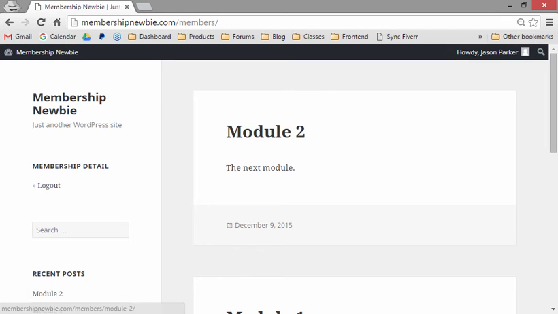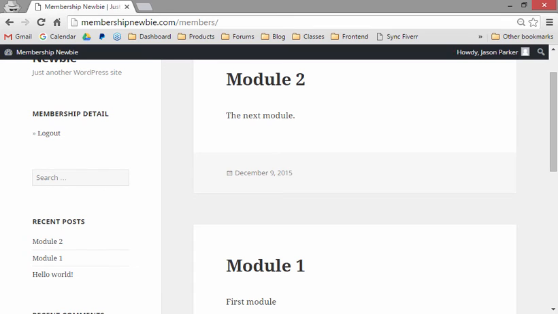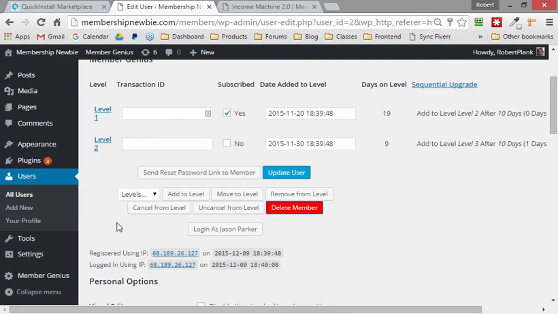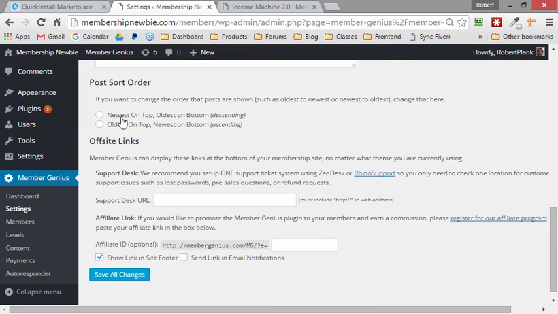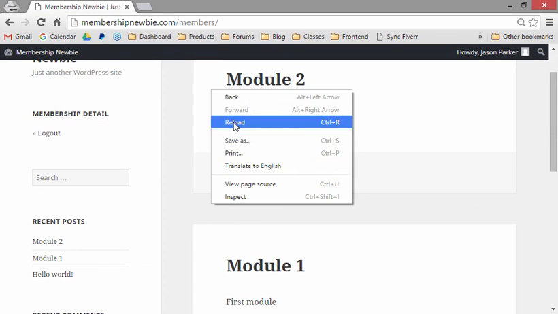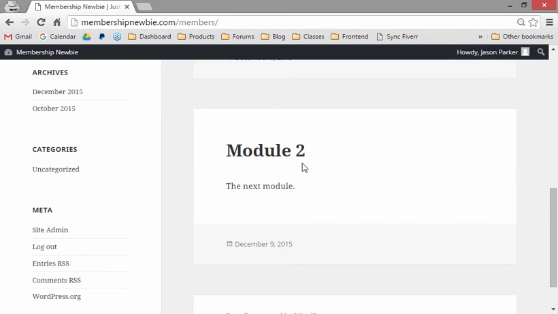By the way, if you don't like the order of this, how this goes in reverse, that's easy too. We can go to our Member Genius Settings tab and say, I want to put the oldest posts on top, newest on the bottom. Click Save Changes, go and refresh his experience, and great. Now we have Module 1 and Module 2.